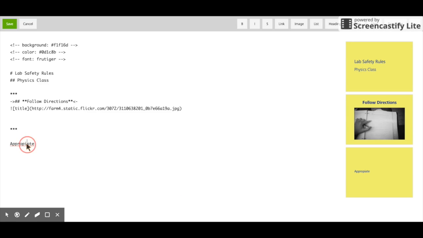As you can see, it does spell check for you. And you can just spell check it, fix it. Appropriate clothes for labs. And you can just search the internet. Maybe we're going to find a link for that.